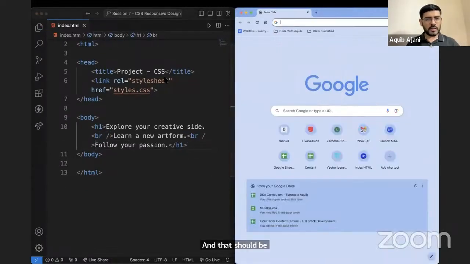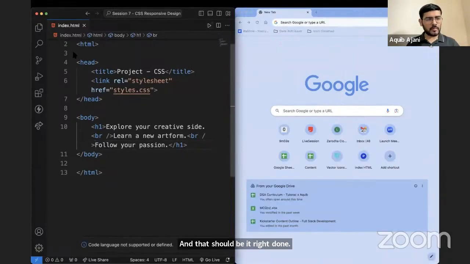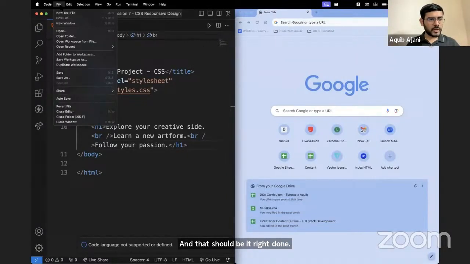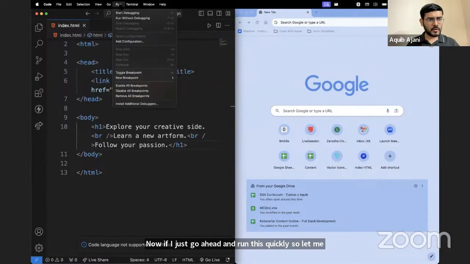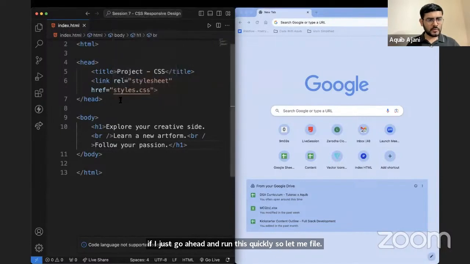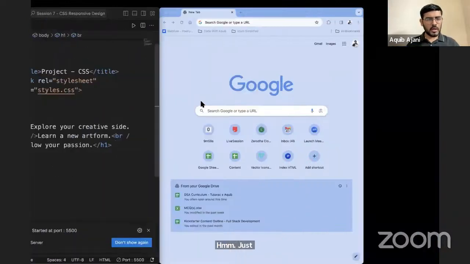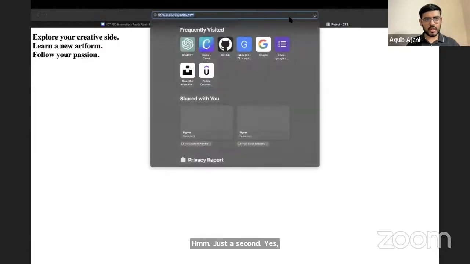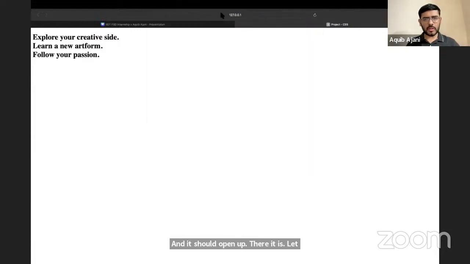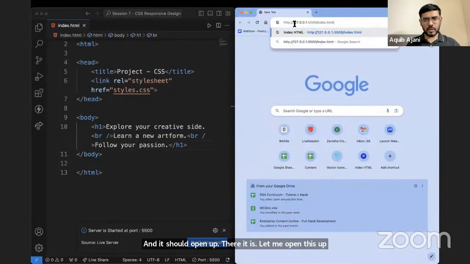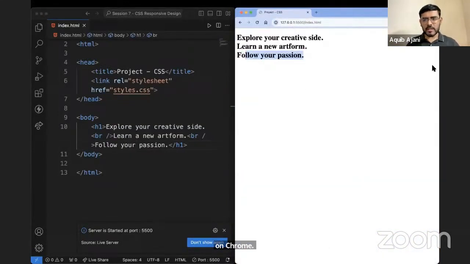Done. Now, if I just go ahead and run this quickly, so let me go to file, where is that live server option? Just a second. Yes, open with live server. There you go. And it should open up. There it is. Let me open this up on Chrome. Oh, there we go. Perfect. So our headings are now in 3 lines. That is exactly what we wanted.